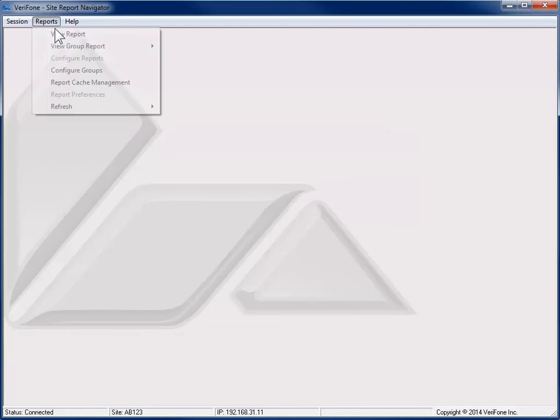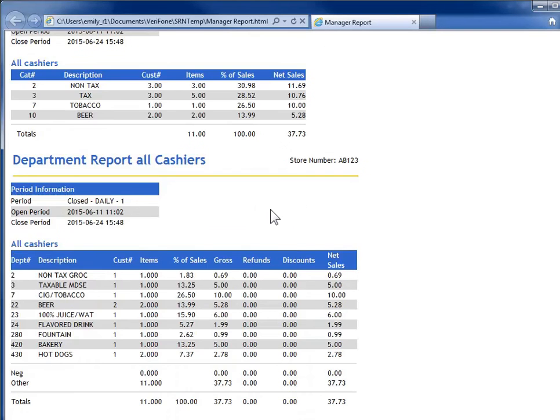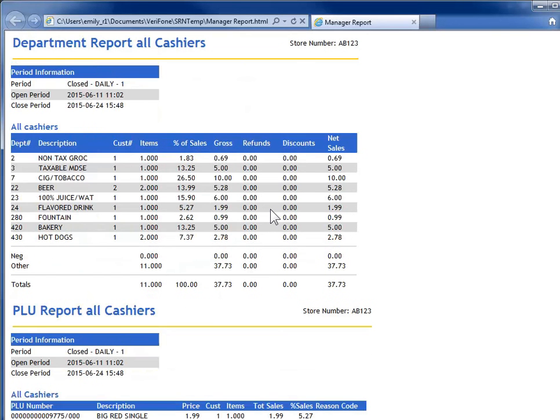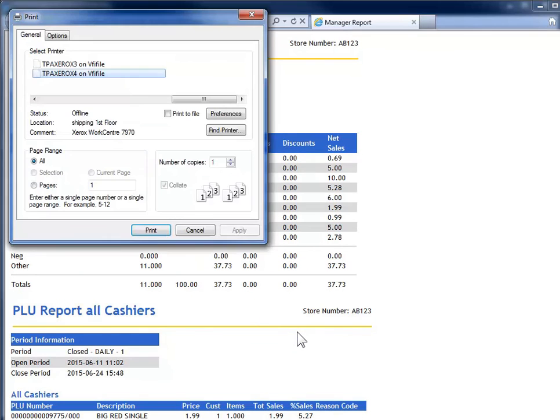To view the report, access the View Group Report section in the Reports menu. Select the appropriate report from the list. The reports can be printed from the local PC in the same manner information is printed from an Internet Explorer browser.